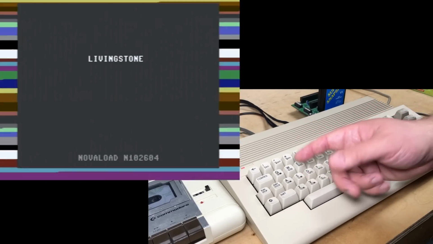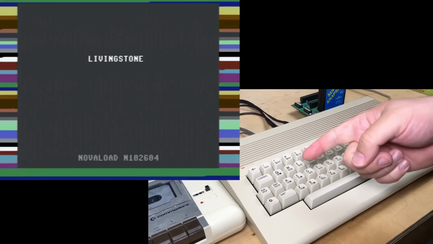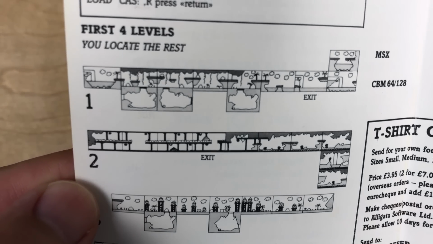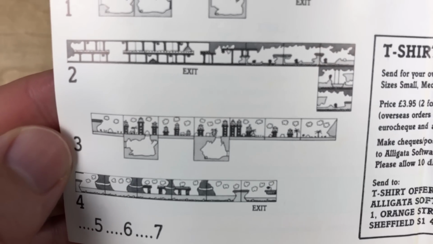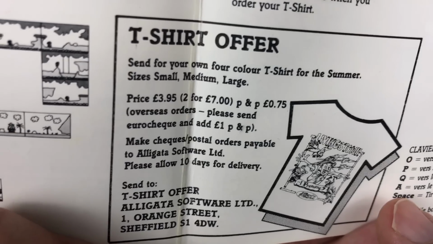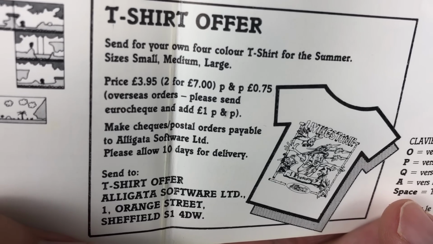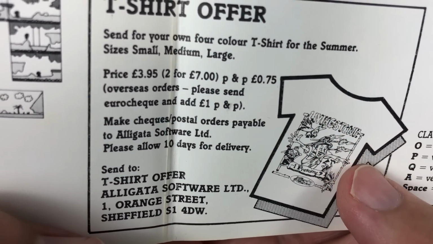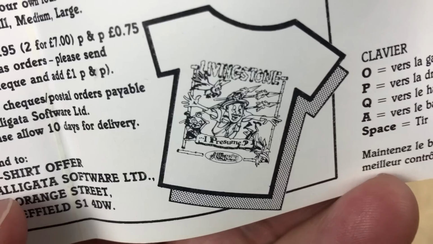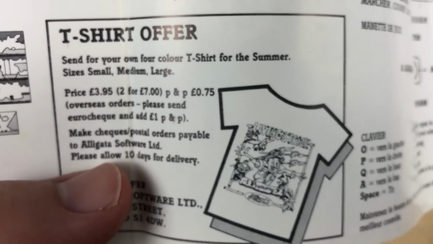Just an update. Still loading. And it does give here the first 4 levels. Gives sort of maps there. Send for your own 4-color t-shirt for the summer. £3.95 or 2 for £7. Do you know anyone who ever had that shirt? Even the game itself is rare enough, never mind the special t-shirt offer.